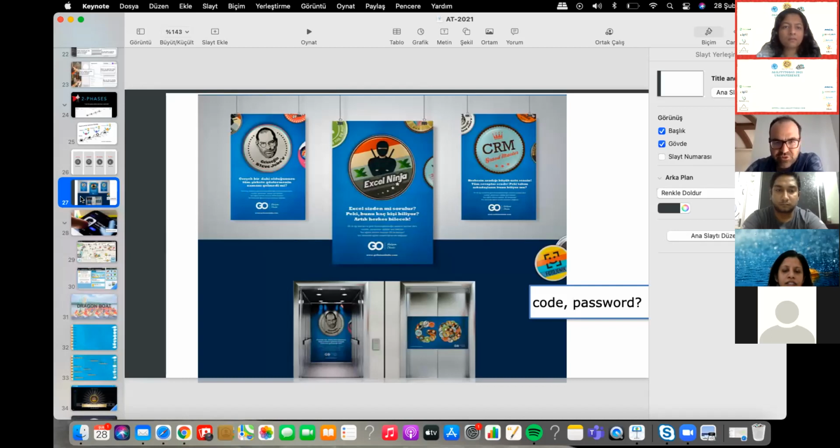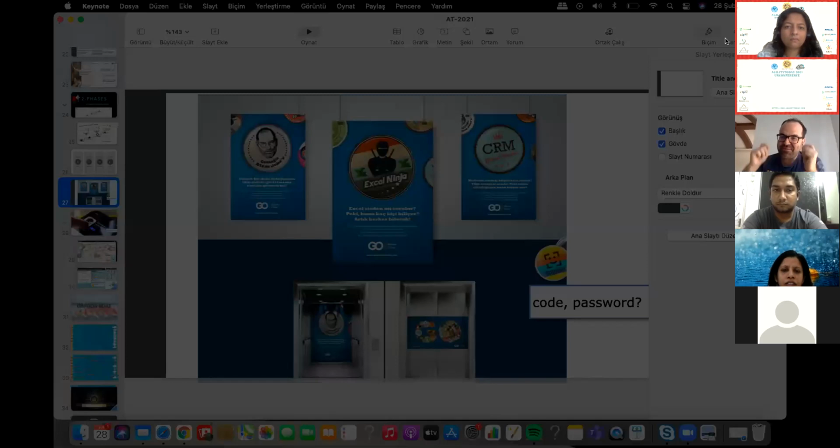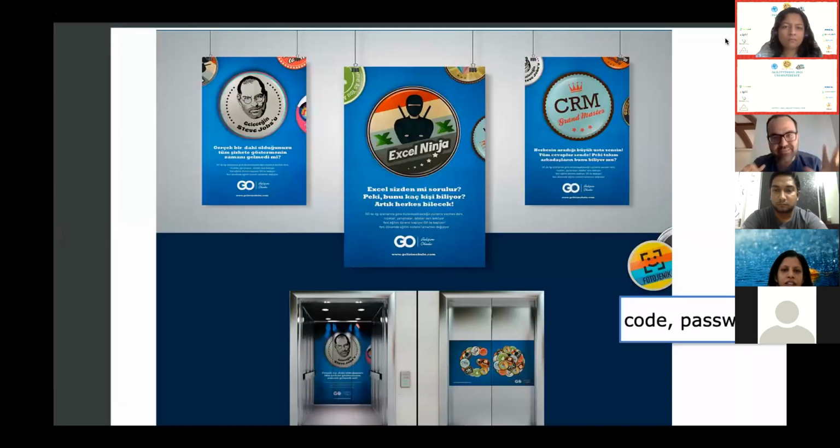This is actually a portal called Doge. We didn't give every player their password to the portal. We said, are you the Excel ninja? If you go to Excel, you can have this badge. Go and ask for your password. This is all the discovery part.